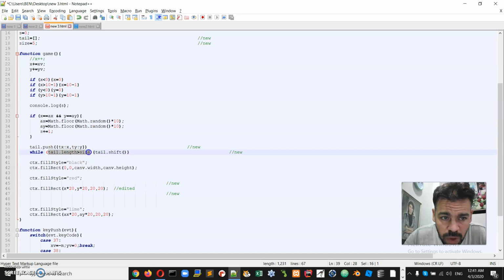Now, how do we do this? Well, we've got ourselves a while loop here, and the while loop says as long as the tail length, and this length is a function that we can apply to the tail array to say how long it is. Now at the start it's 5. What we're going to say is, while the length of this array is greater than the size, then we're going to keep shifting. We're going to keep pushing things down on our list. We're going to move everything along one.